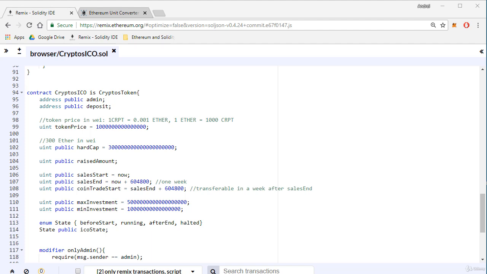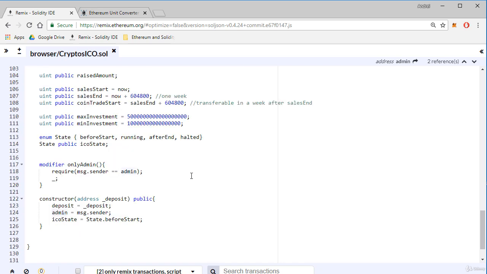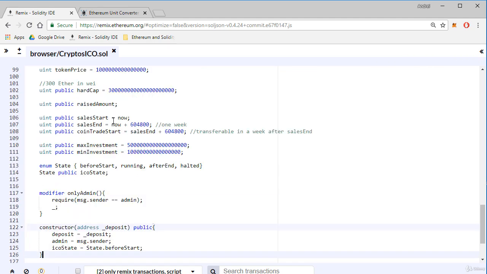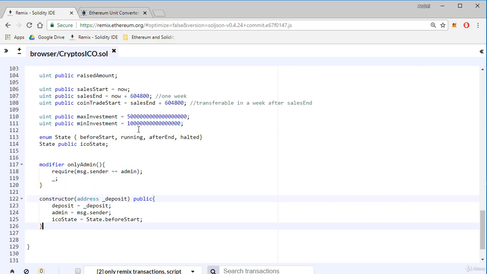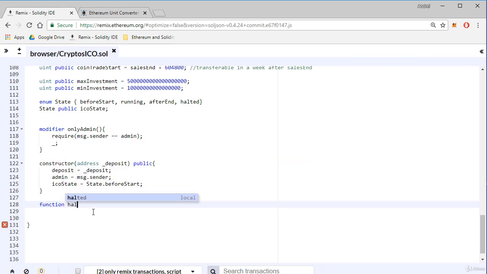One of the requirements of our ICO is that the admin can stop the ICO in case of emergency. So if something bad happens, and that happened for some ICOs. For example, the deposit address is compromised or a security bug is discovered and so on. So here I create a function, let's say halt. This function can be called only by the admin.